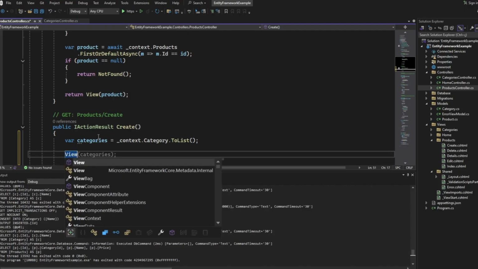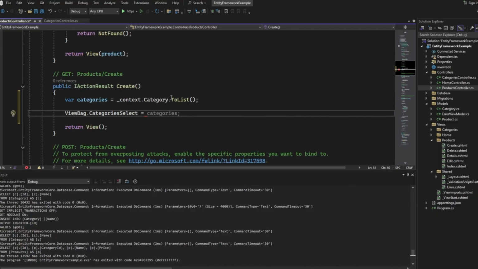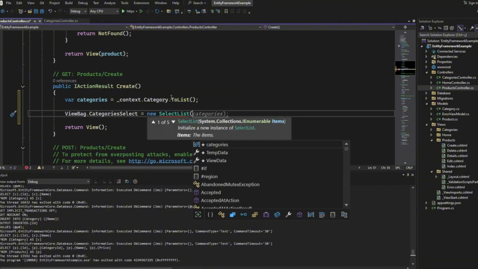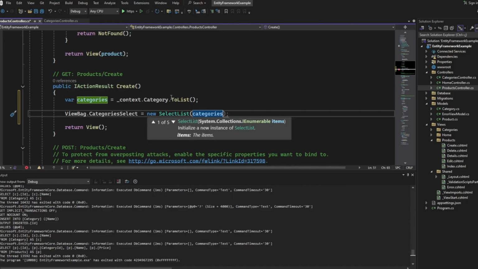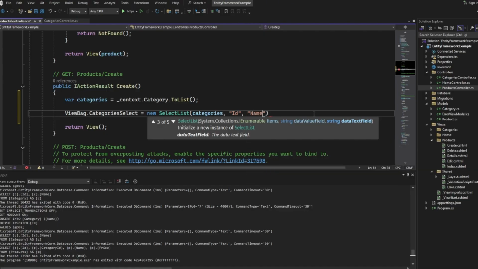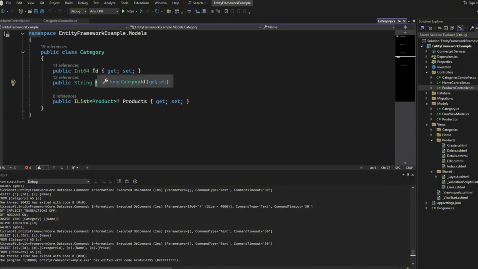And now we want a view bag with the categories select. Let's say new select list. And here the first parameter is the list of items. The second parameter is the value of data field. And the third parameter is the text name, which is name. The categories, this name will be displayed and the value of our option will be our ID.